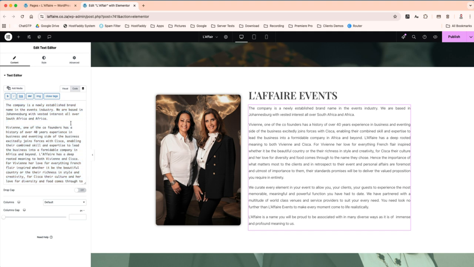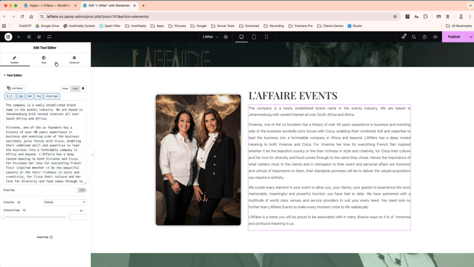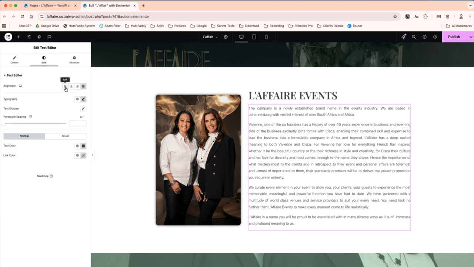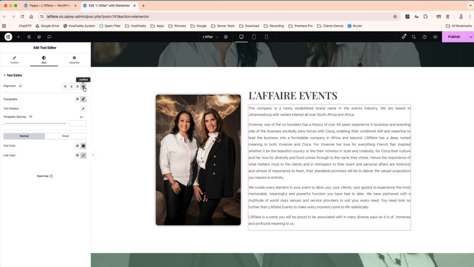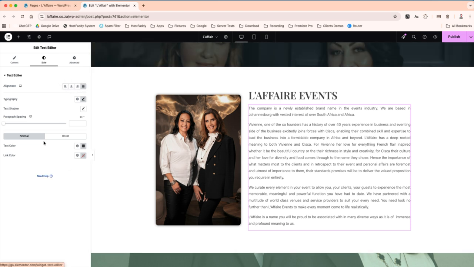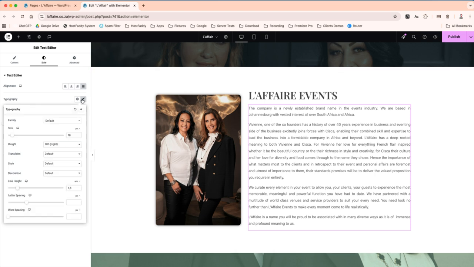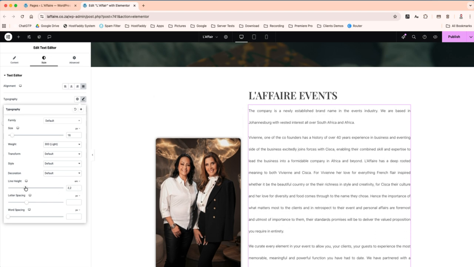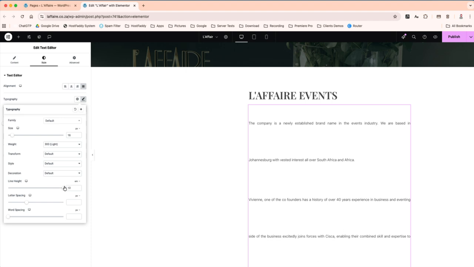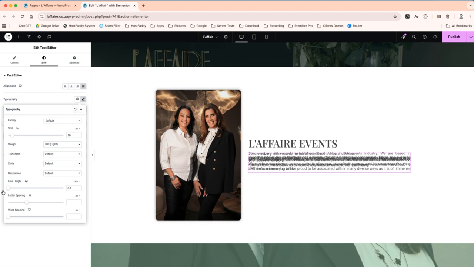So how do we adjust the alignment? Under style, you see you've got your alignment here. We can push it to the left, center, or justified. Okay, so please use these alignments on any text editor widget. Again, same as above, we've got our typography, that is your font and everything. Your line spacing, we've got it on 1.8. We can adjust that, and as you can see, the spacing between each line gets bigger or really small.